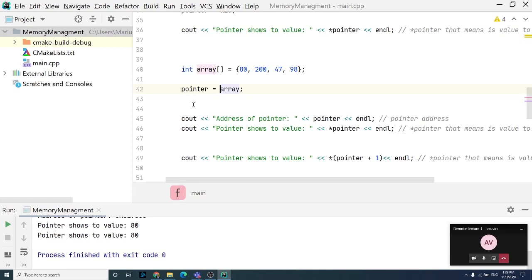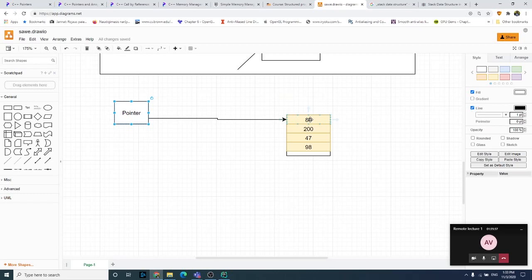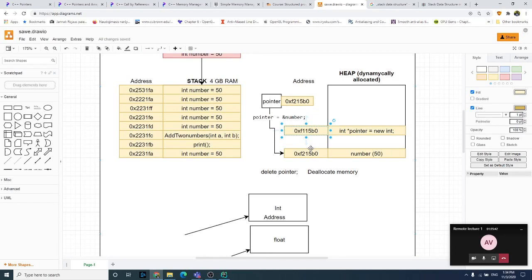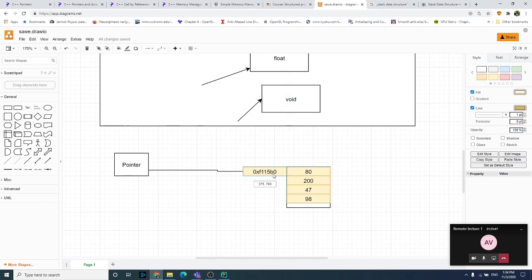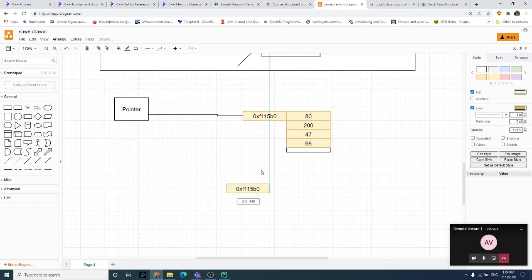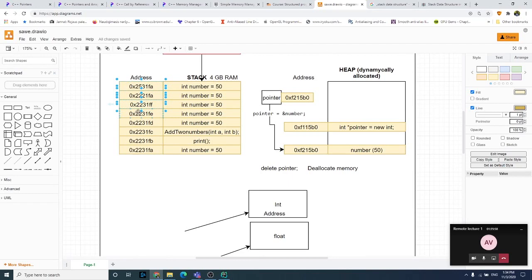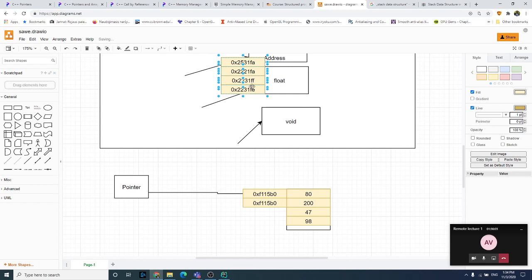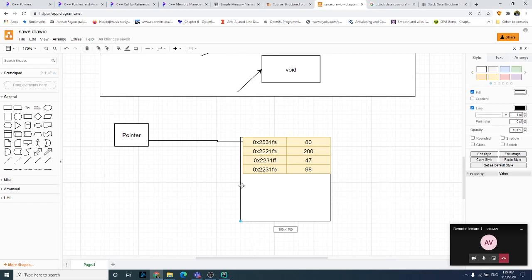And when you write like this, you point to the first element, not the value, but the address. Of course, we forget the addresses. It's up there. Okay, we got some addresses. Maybe we need to copy from here. Those ones are better, it's different ones. And you have the array. Yeah, here is the array.